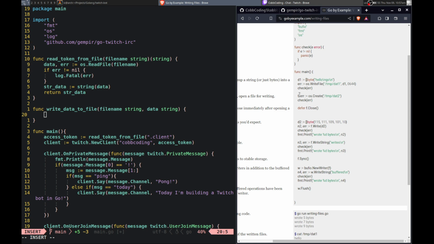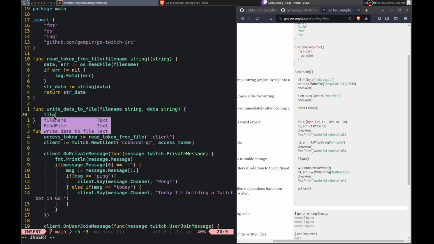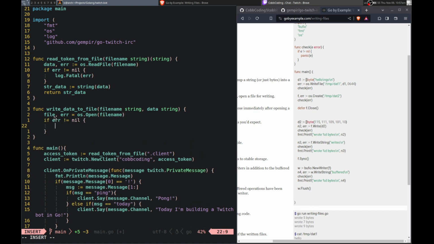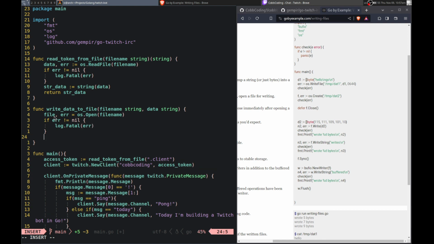Where is f open? Oh, so that creates it. I want to open it. So I think we can do file equals os.open file name. And then if error is not equal nil, then log.fatal error. Okay, otherwise, we should have access to it. So then write string. That is what I would like to do.